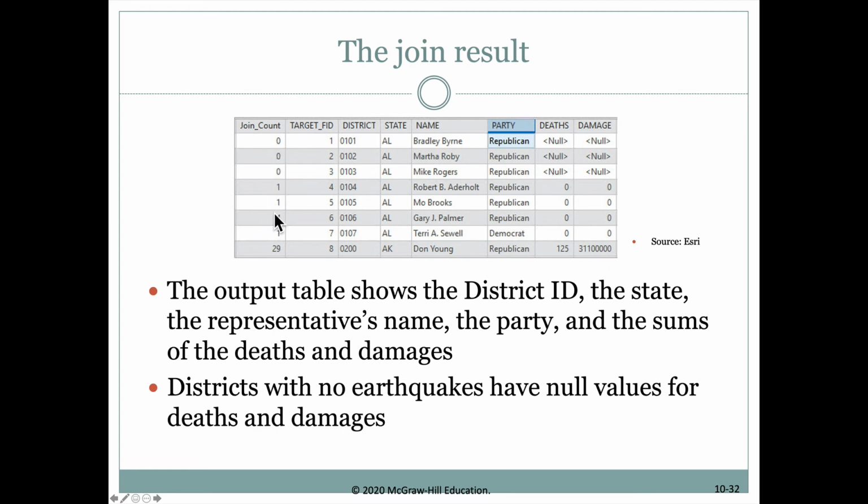But these ones did have earthquakes. They had 1, 4, and 1 earthquakes, but there were no deaths associated with them. You can see they're all in Alabama. But once we get into Alaska, now we've had 29 earthquakes in this person's district, and there's actually been 125 total deaths. The sum of all the deaths associated with those 29 points that occurred within his district summed up to be 125 deaths. So these are good join results because they answer the question that we posed, and they would be useful for finding what we want to find.